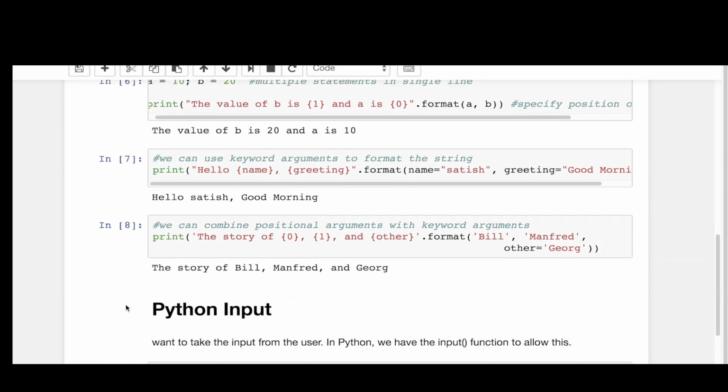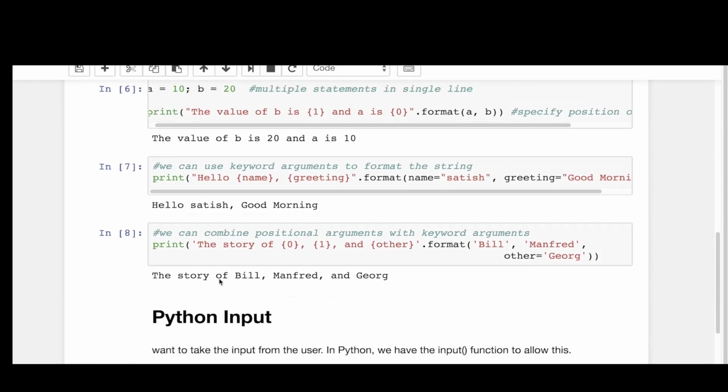Now, the other thing here is we can combine various types of arguments. This is again another fun part. If I say the story of, and within braces I put 0, what does 0 mean here? 0 means Bill, because that's the first parameter. Comma, curly braces 1. What is the parameter here? It is Manfred. And I'm giving a keyword argument, so other equals Greg, and Greg will be put here. So I can mix and match these various options while formatting my output.